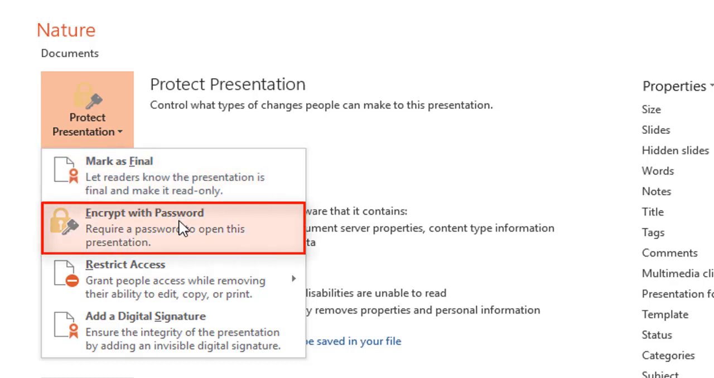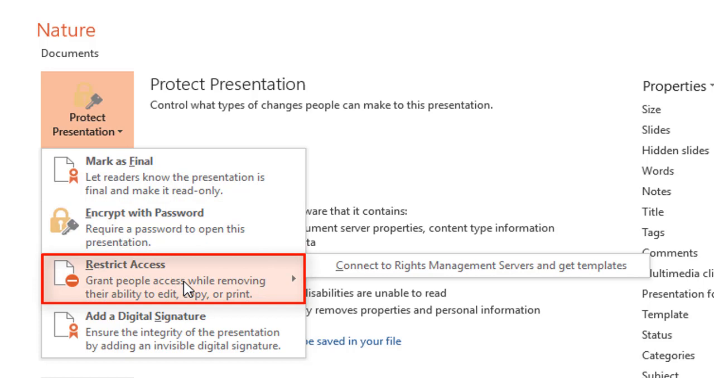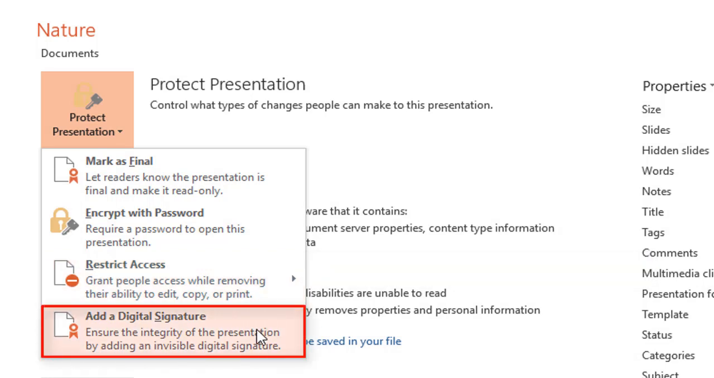Second option is Encrypt with Password, that is, presentation will be encrypted with password. Third option is Restrict Access. That is, restrict access using IRM, that is, Information Rights Management. Fourth option is Add a Digital Signature. That is, add digital signature using Digital ID.